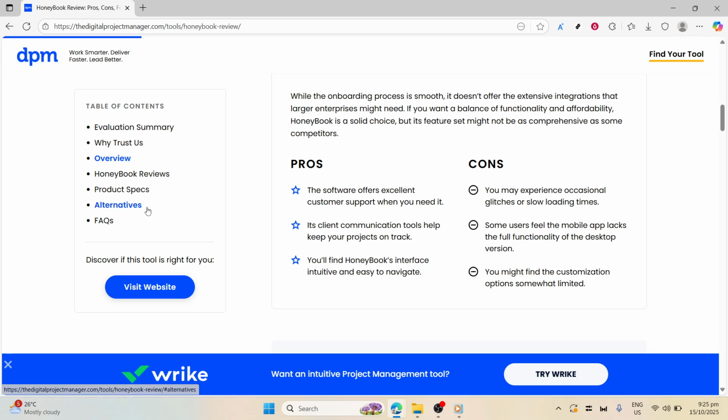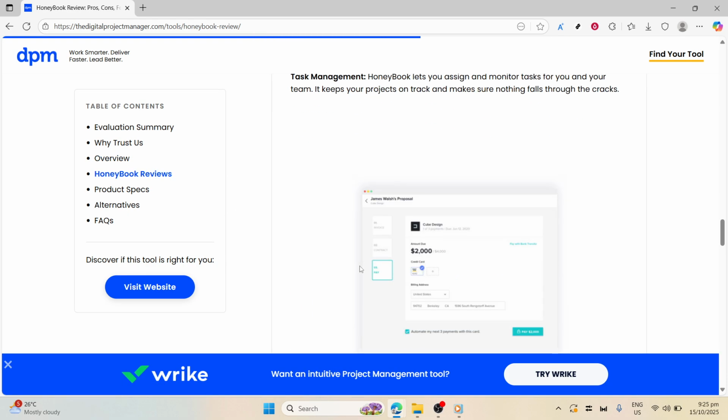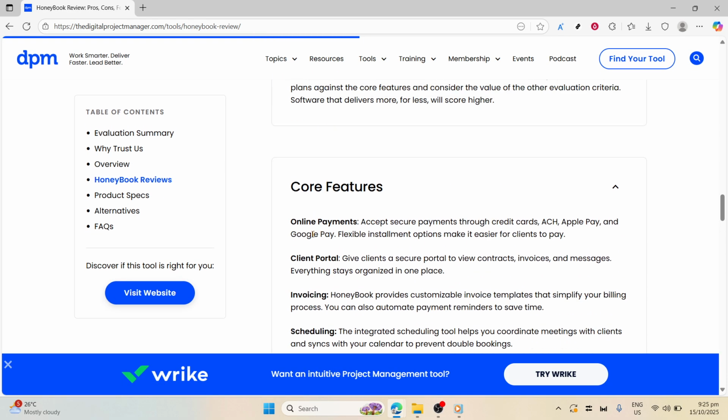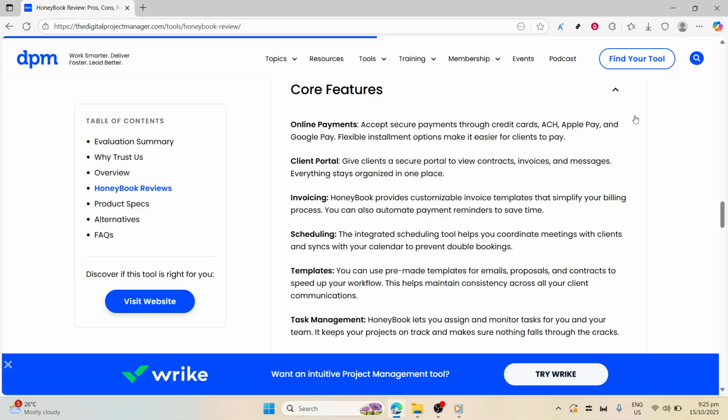Let's move on to the core features that HoneyBook offers. One of the major highlights is the ability to accept online payments securely through various methods like credit cards, ACH, Apple Pay, and Google Pay. The platform offers flexible installment options, making it easier for clients to pay. Another feature is the client portal. This secure space allows clients to view contracts, invoices, and messages, keeping everything organized in one place.